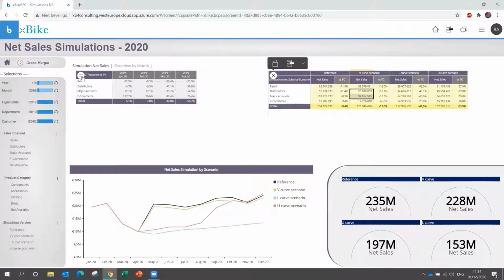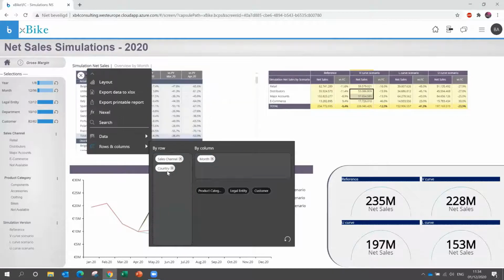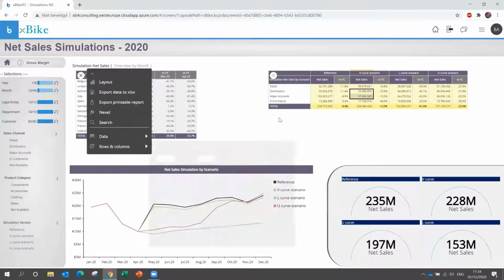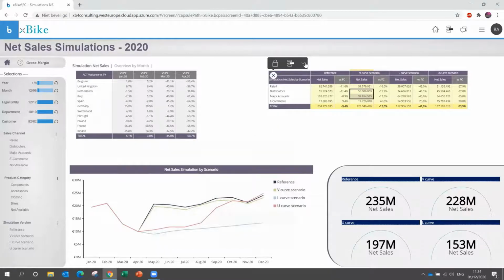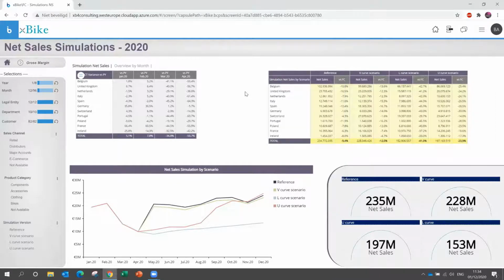So to do so, we can use the board tables, which have the same feeling as pivots. So we can just change the pivot by clicking here on this small icon. I have my rows and columns. So instead of having sales channel in my rows, I will prefer to have it now by country. So I will remove sales channel, and I will do the similar operation to my right table. So I will put my countries in the rows, and I want to see at this level.